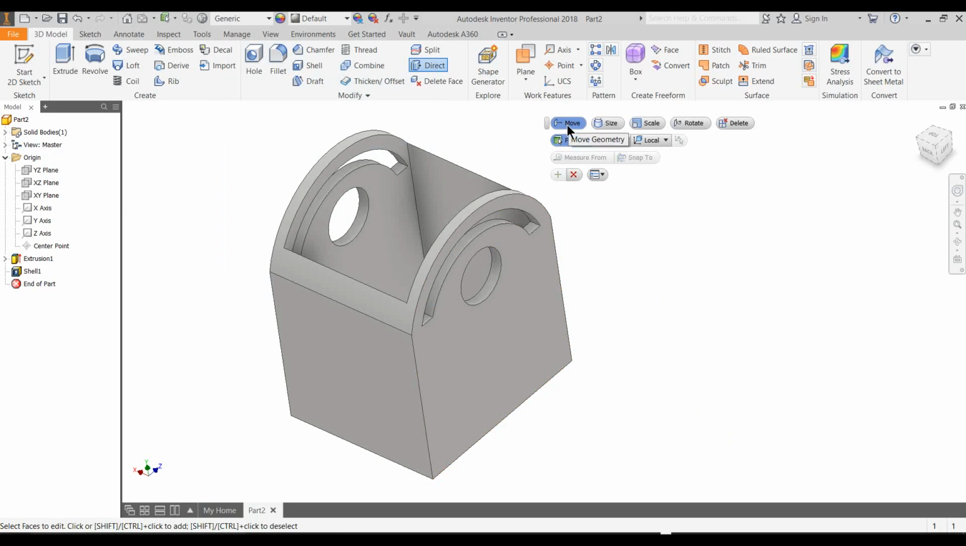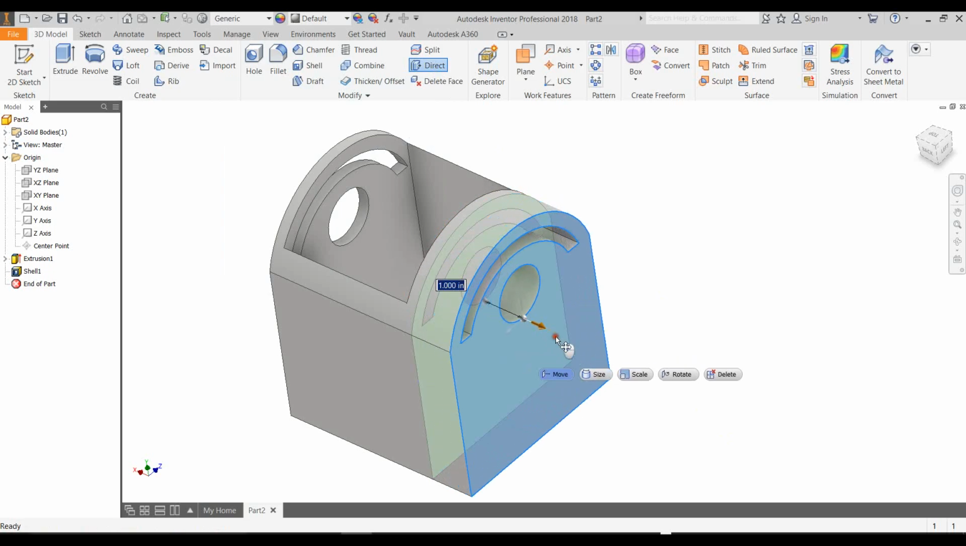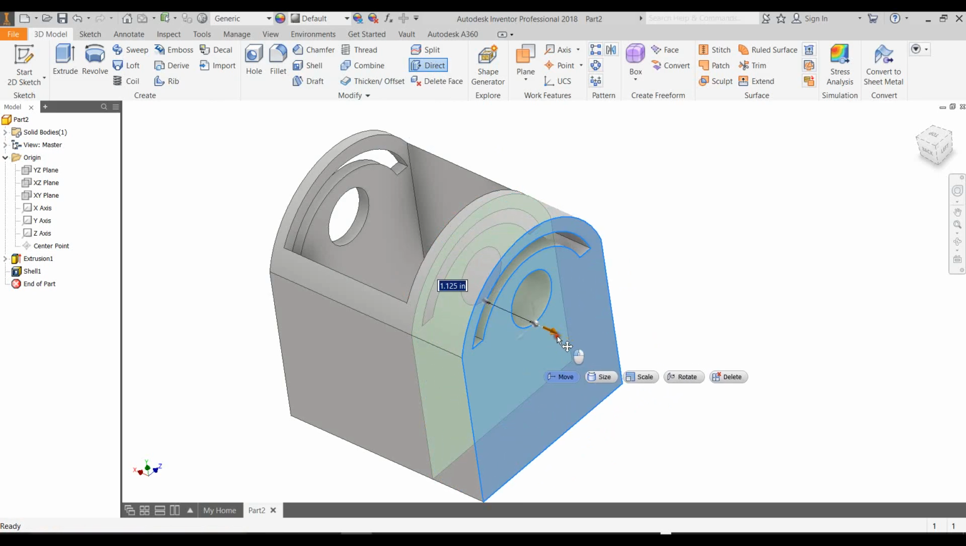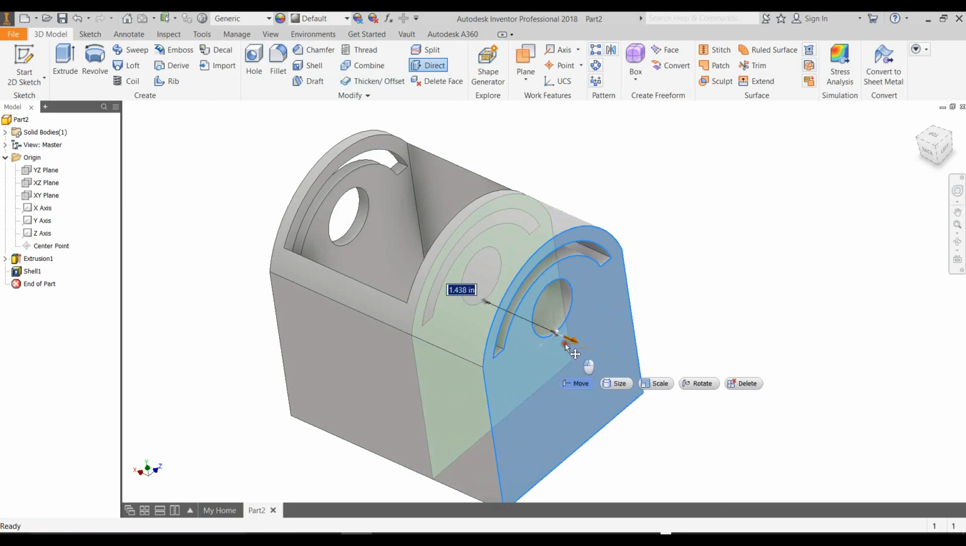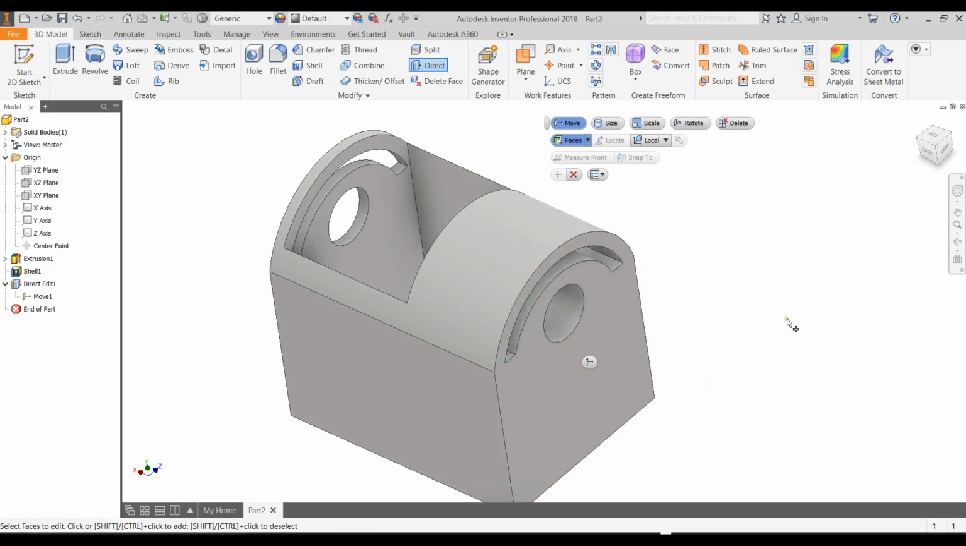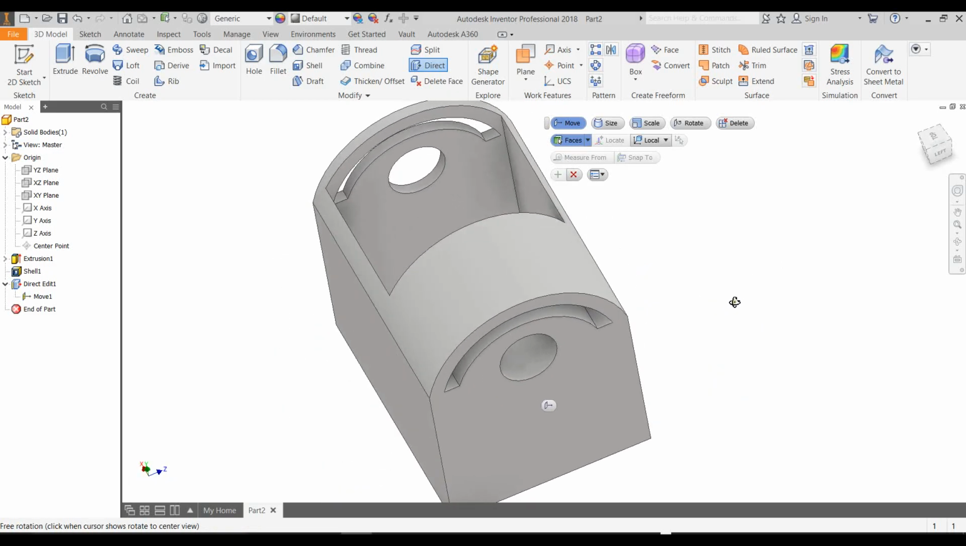So let's try the move feature. So if we click on this face, and maybe we want to move this face a little bit, just click on the axis that we want to move it out. Maybe we can add a little pencil holder on the side of our business card holder. So I'm going to just move this out a few inches. That should do it. Hit enter. And let's say we want to drill a couple of holes in there for our pencils.